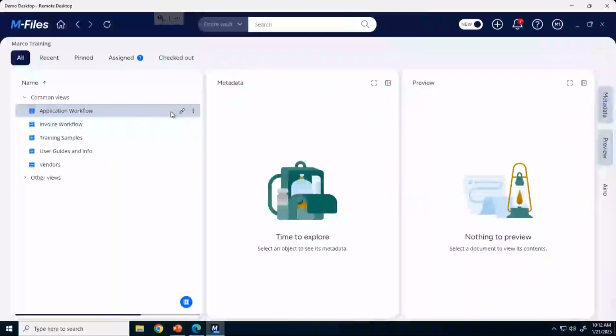If I had a personal view and I wanted to share it with somebody, I can actually copy the link and then paste that into an email to share with one of my coworkers. And that would be for a personal view. Common views everybody sees, so that's already there.